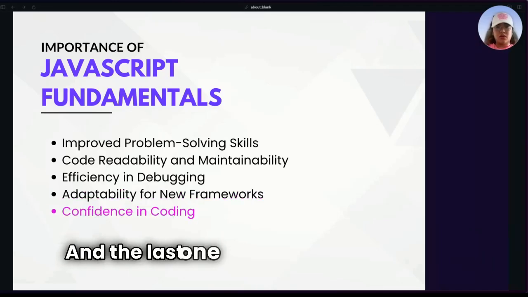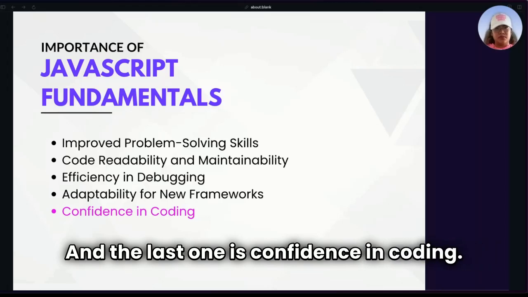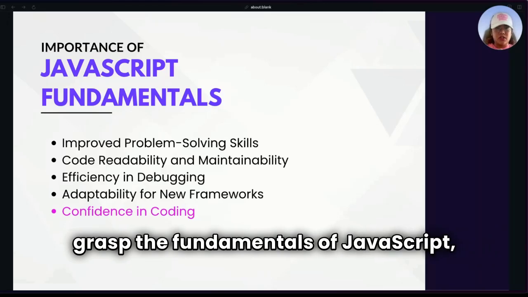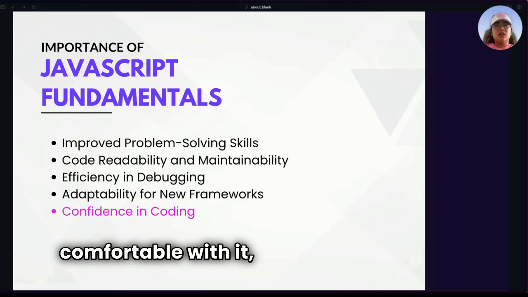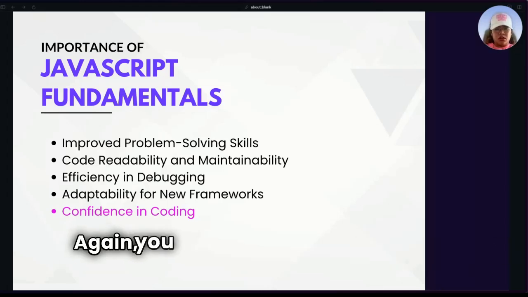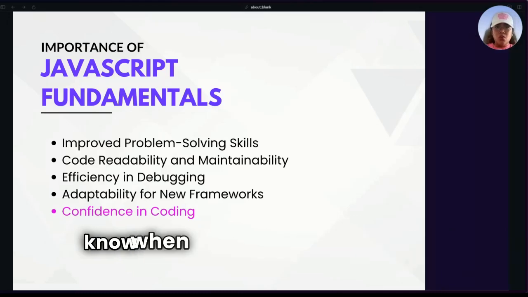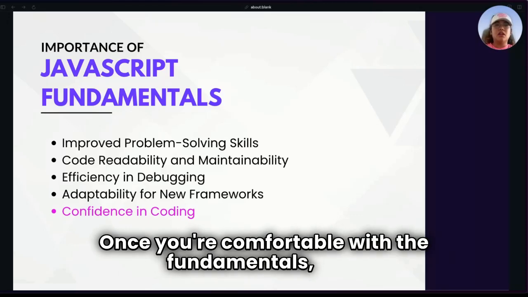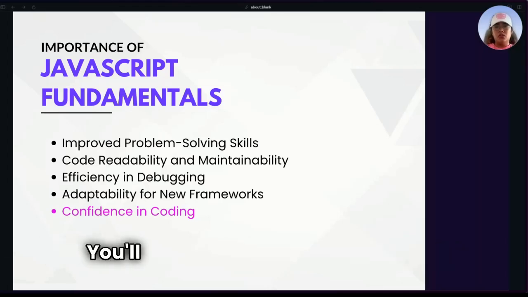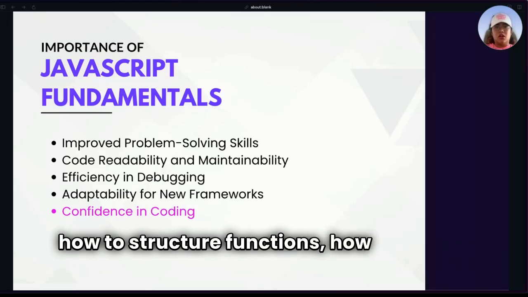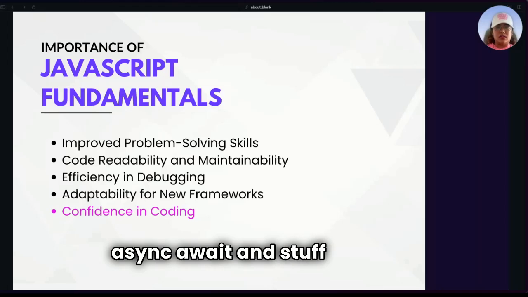And the last one is confidence in coding. All right. Once you grasp the fundamentals of JavaScript, you are comfortable with it. Let's say with English again, if you're comfortable with English, you know when to not make mistakes. You know when to use certain words and grammar. So it's similar with JavaScript. Once you're comfortable with the fundamentals, you can write code with confidence. You'll know when to use let or const, how to structure functions, how to handle async await, and stuff like that.